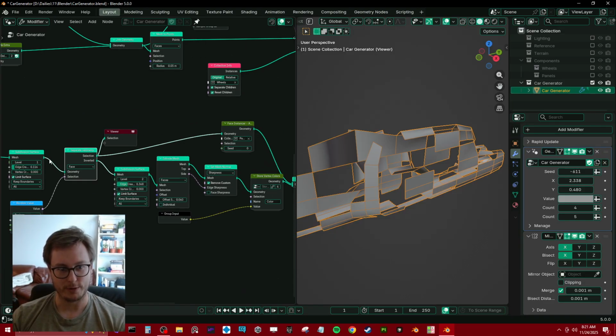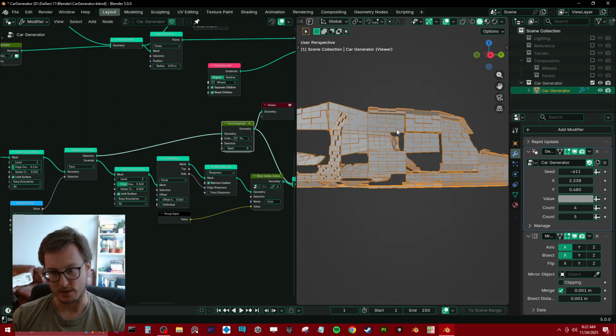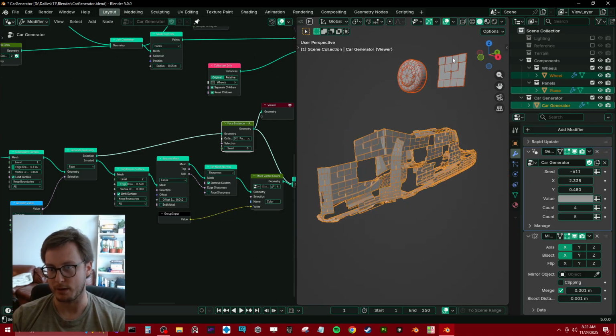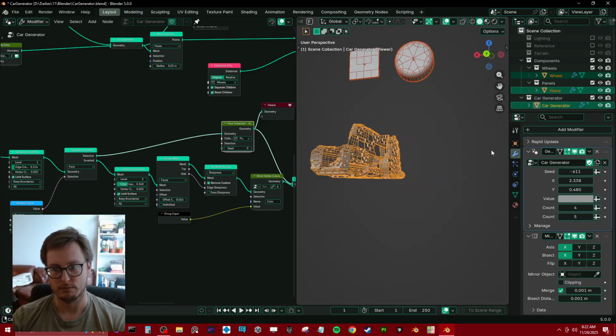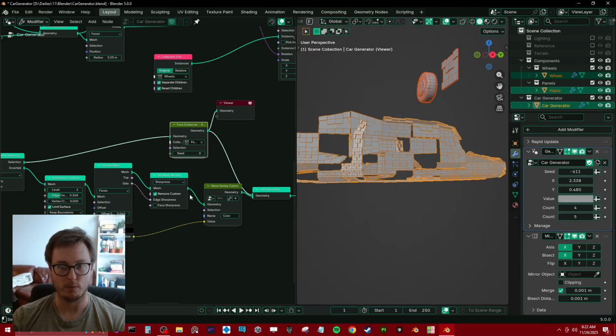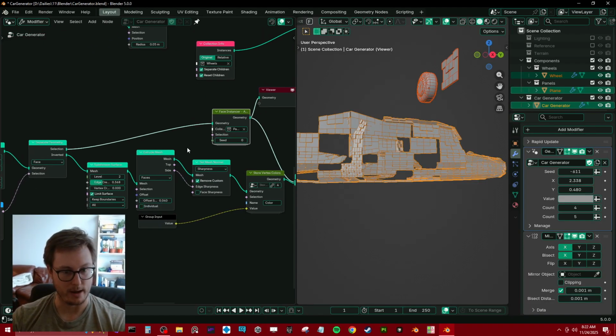And so on that first section, we instance on these faces a small component that I made, this little panel right here. So for every face, we're taking this panel and just attaching it, and it looks pretty good. Nothing too crazy there. We could add more panels if we wanted to. I'm not going to do that right now.